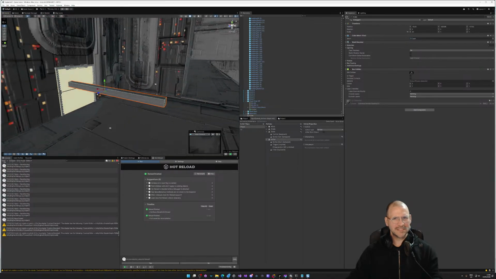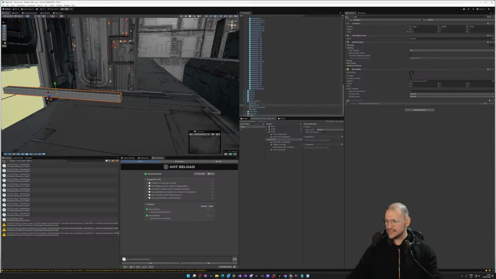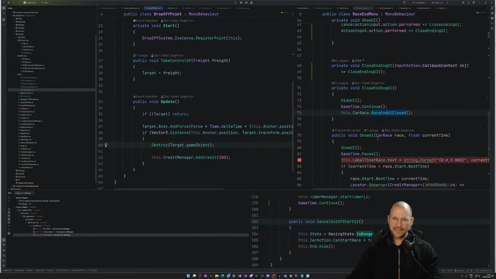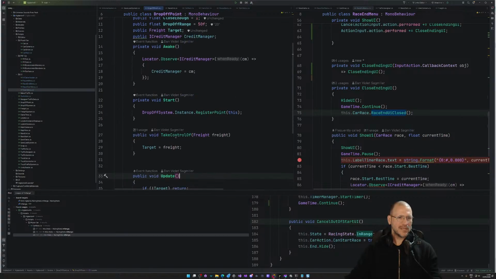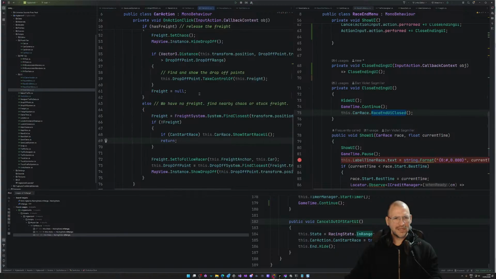In fact, 20 meters is not enough. Something is still triggering that without it caring about the distance. That means that my function has to be wrong for detecting the distance. Inside of this one, we have a function called take control of. Now, when it takes control of the freight, it just does it.